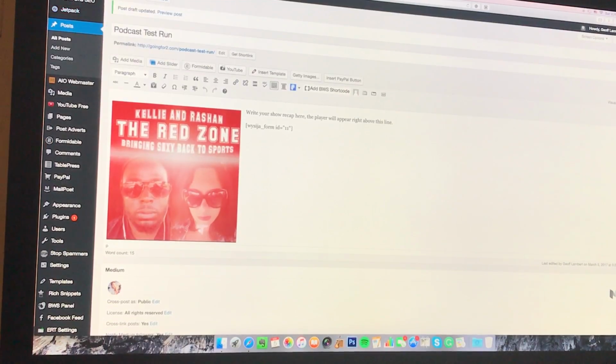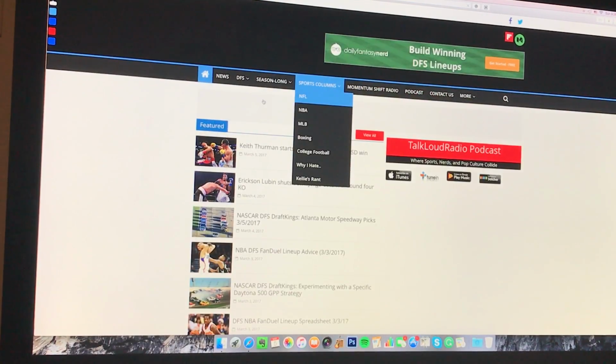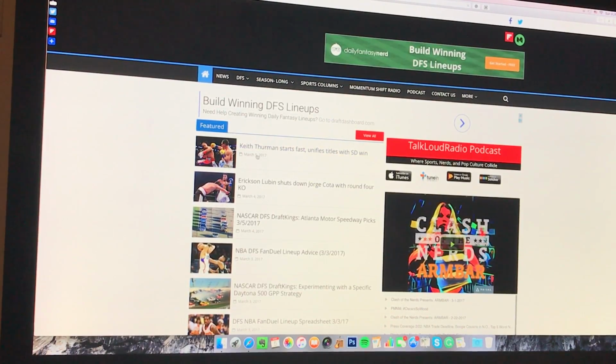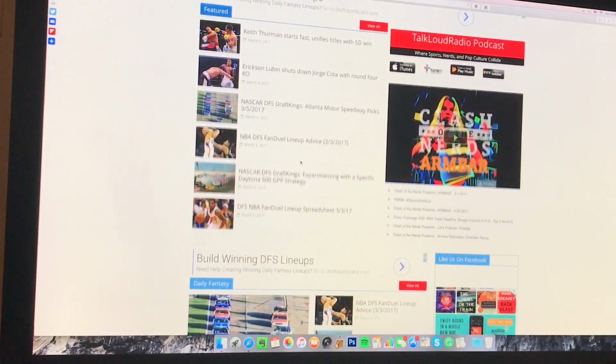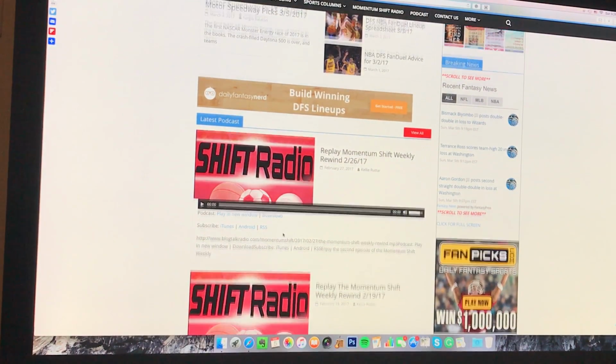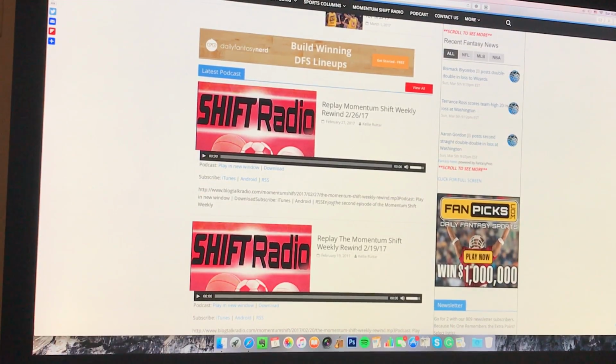So once you've posted it, I'll show you how it looks on the page. All right, so obviously your featured article would show up at the top, as long as you check marked featured as a category. But it'll show up under latest podcasts. And the cool thing about this plugin that I've got, where you attach your URL, is that it allows you to play it from the main page.